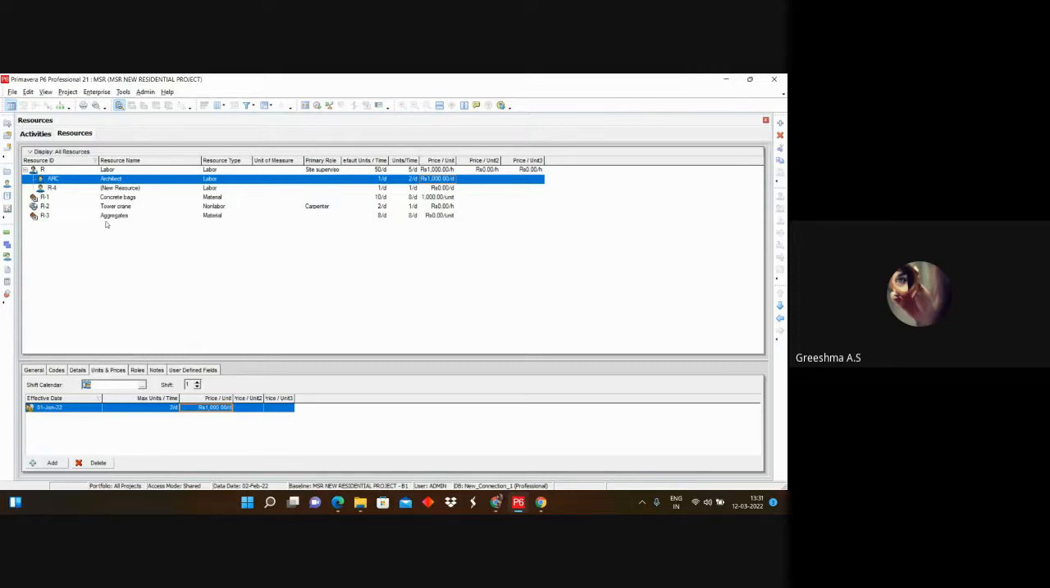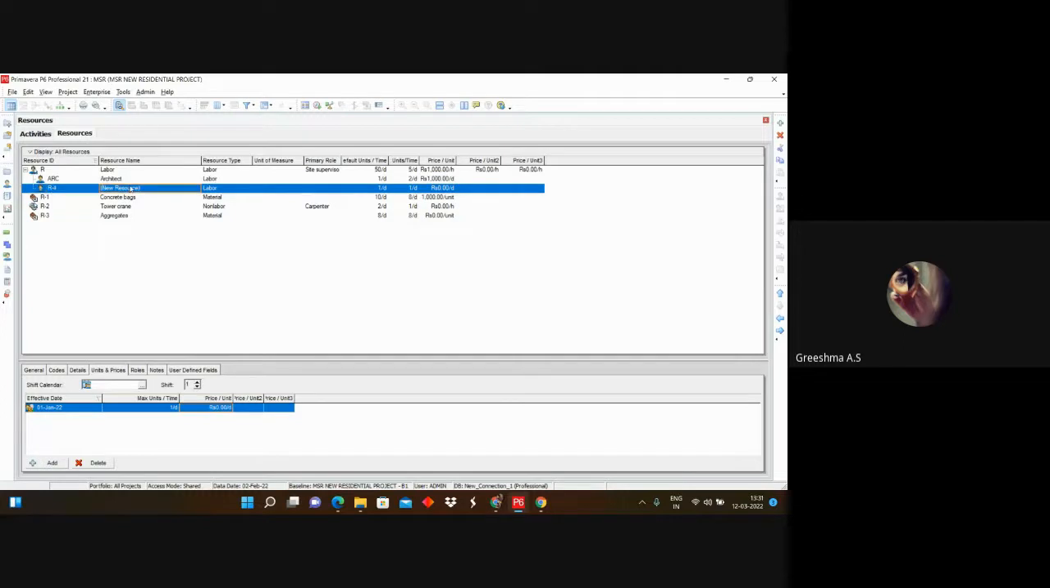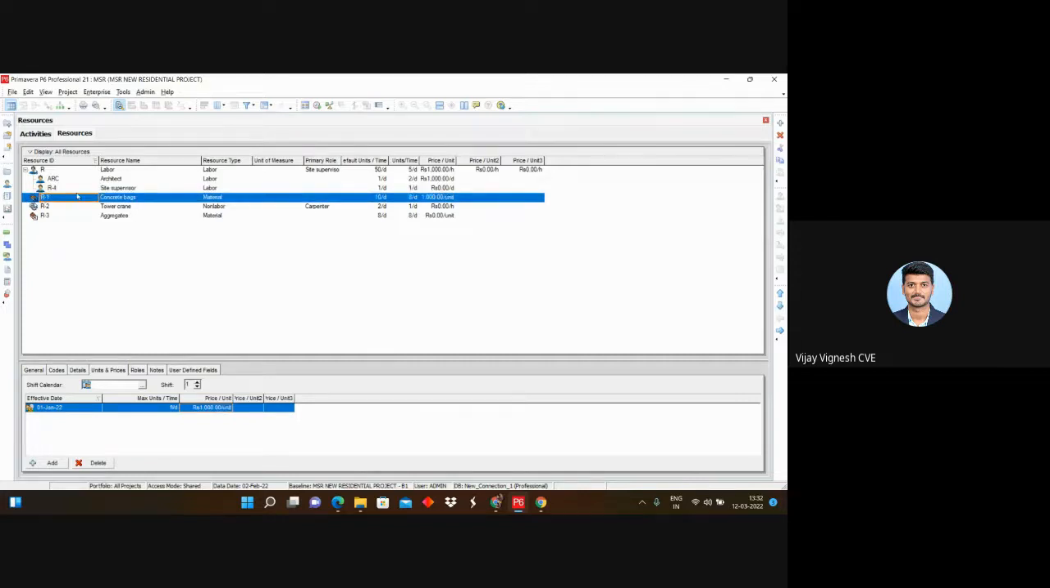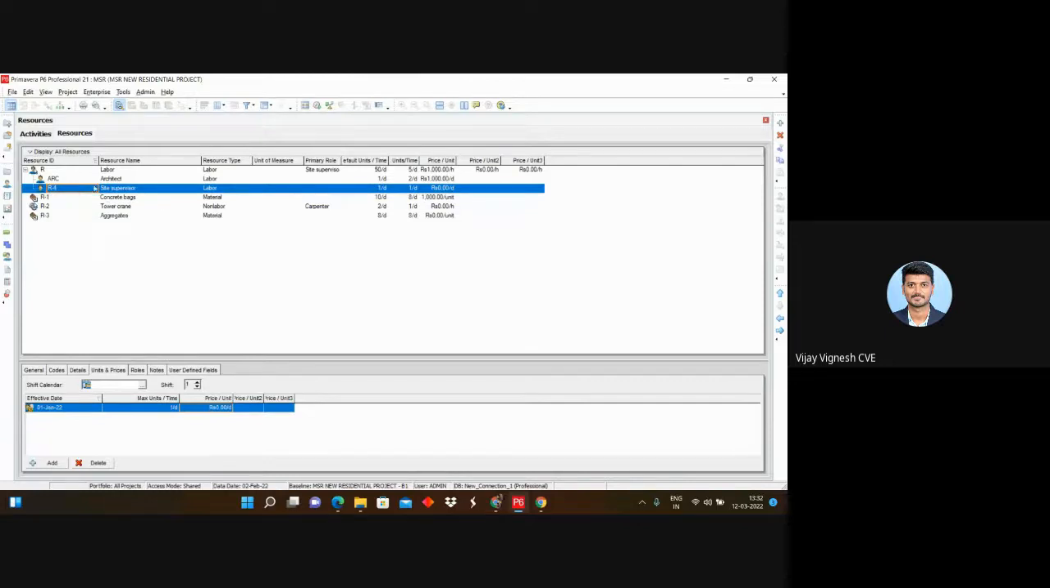If, for example, the site supervisor has to keep a check on some particular non-labor resource, it may come under that particular person. For example, see this material. I am giving this to the site supervisor.